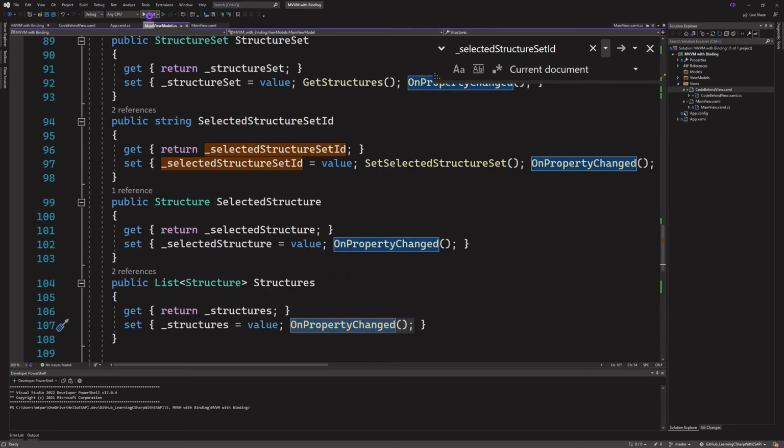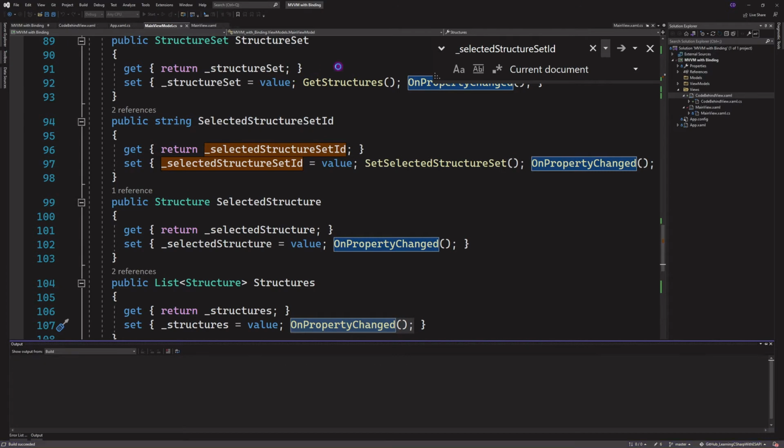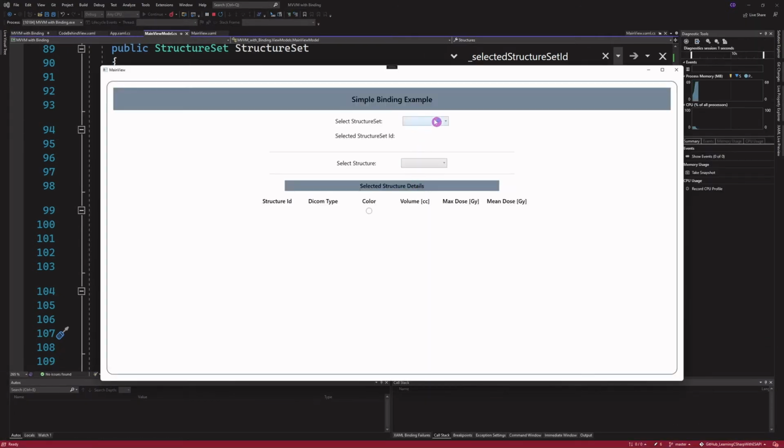But anyway, to see it run, all we do is just hit start. Because again, it's pulling dummy data, so we don't automatically set this, but you could very easily do that if you wanted to. So the user would select their structure set, and then it would populate. As soon as you change that, you would populate all of this information, right? And if we change it again, then it's going to populate this. And then down here, you have a list of structures, and then you can change that.